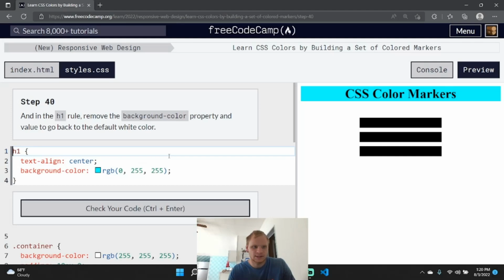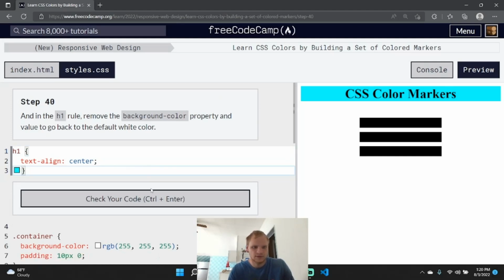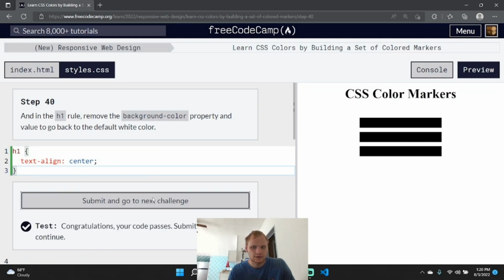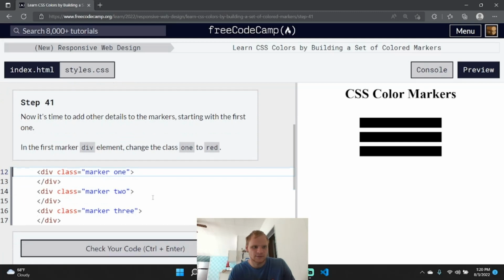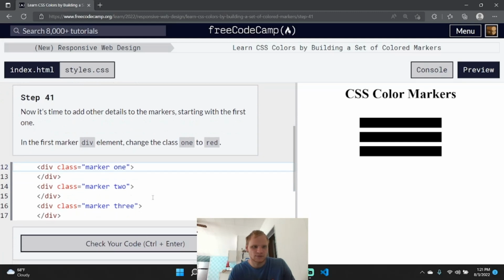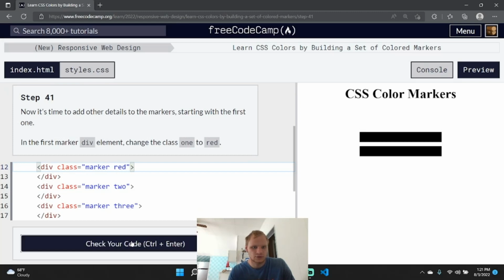All right. And in the H1 rule, remove the background color property. So Control-Shift-K, remove that line. All right. Now it's time to add other details to the markers, starting with the first one. In the first marker div element, change the class 1 to red. Change this to red. Sure.